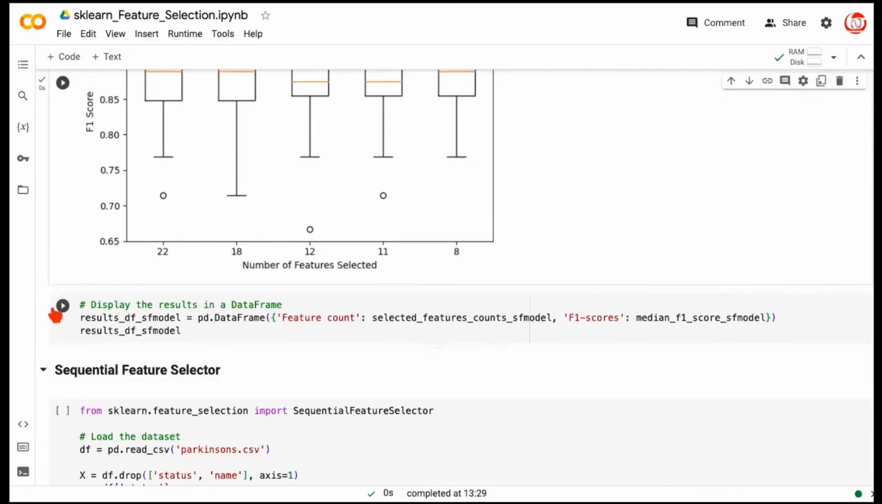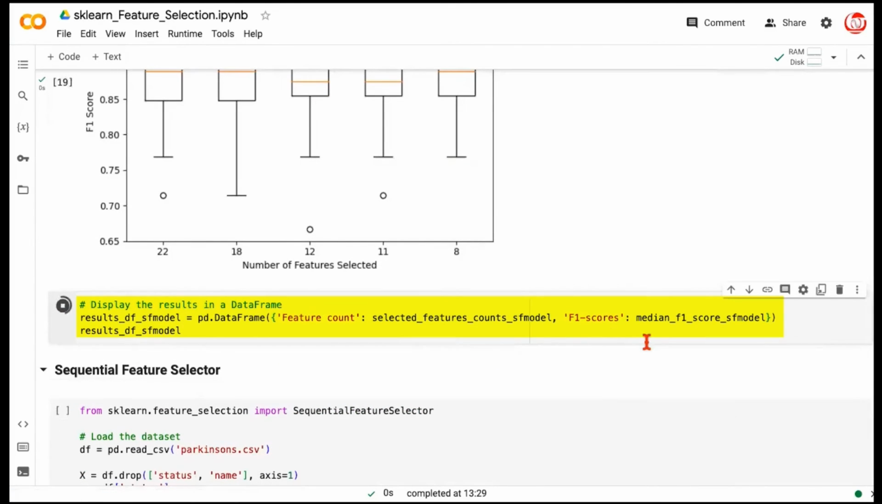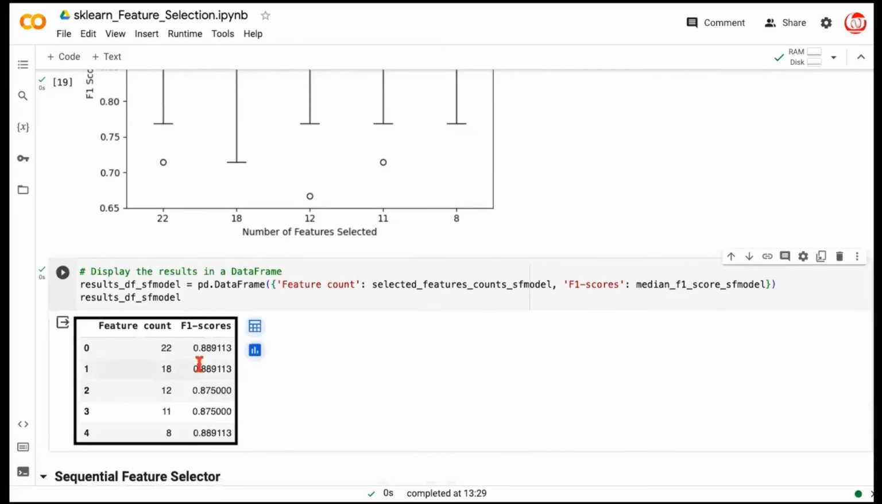And let's look at the best feature count that would have given us the best median F1 score. In this case, you see, the number of features as 8 gives you the F1 score which is equivalent to 22 features. So the question is, why would you use 22 features if 8 features are able to give you that much?